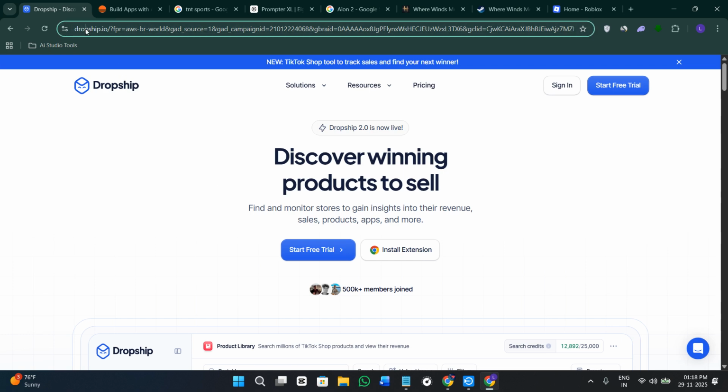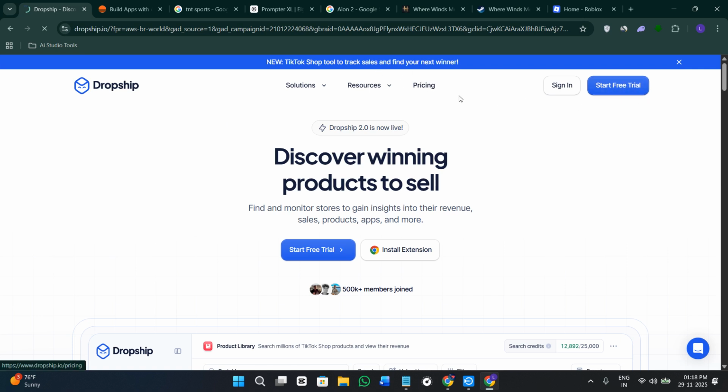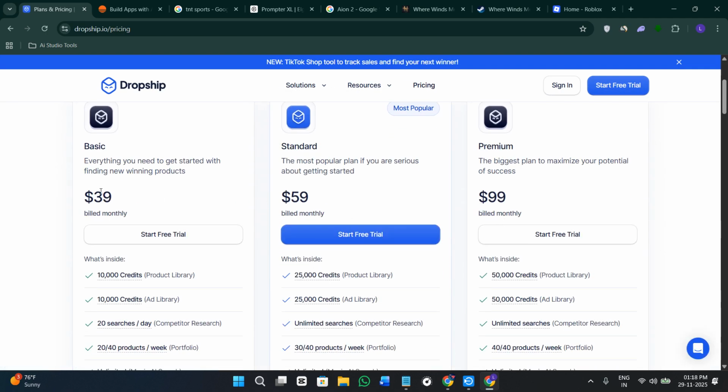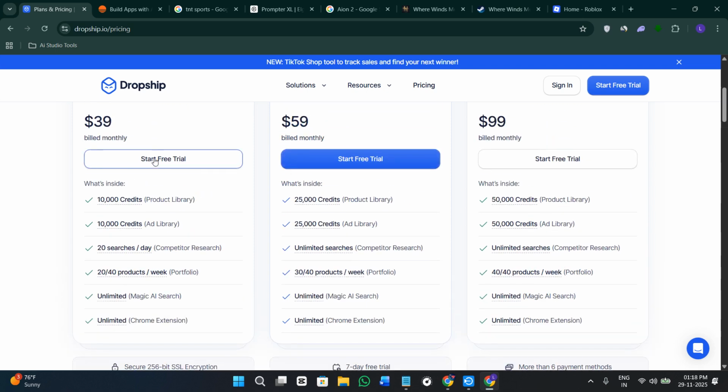So first of all, you need to come here on dropship.io. Over here, you need to sign up for a free trial. If you click on the option of pricing here, you will notice that their basic plan starts at $39 per month. Their standard plan starts at $59 and their premium plan starts at $99 per month respectively. So here you can click on the option of start free trial.